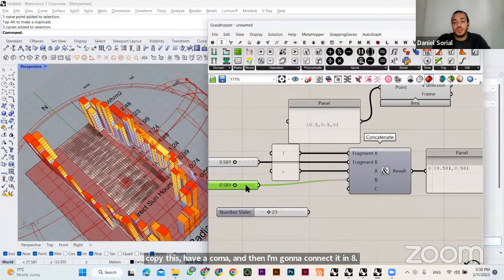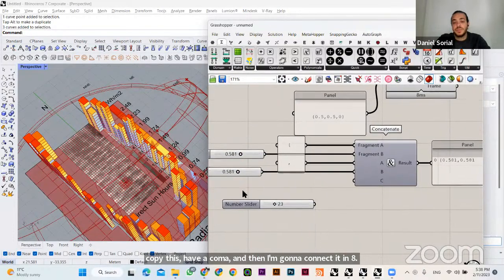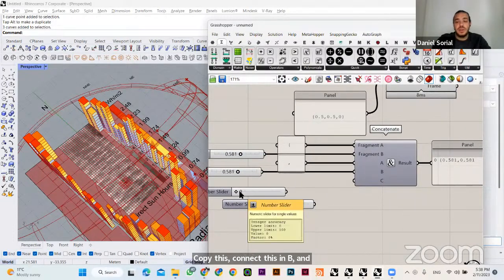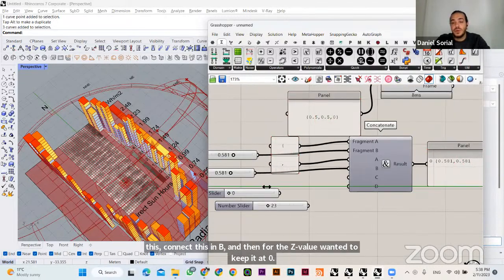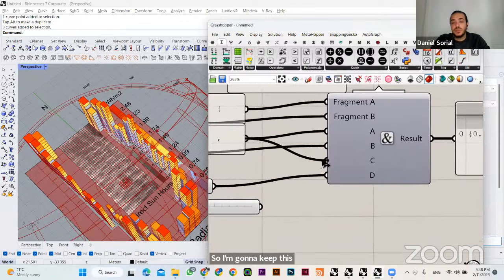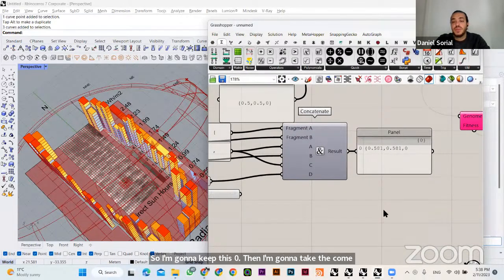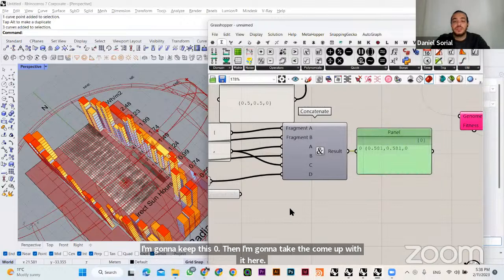Copy this, connect this in B. And then for the Z value, we wanted to keep it at 0. So I'm going to keep this 0. Then I'm going to take the comma, put it here. So basically, I'm just constructing the text, right?